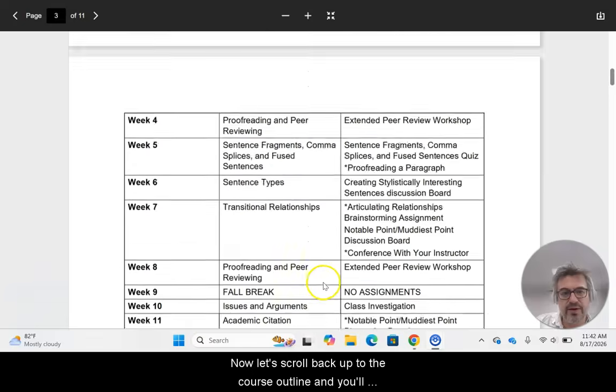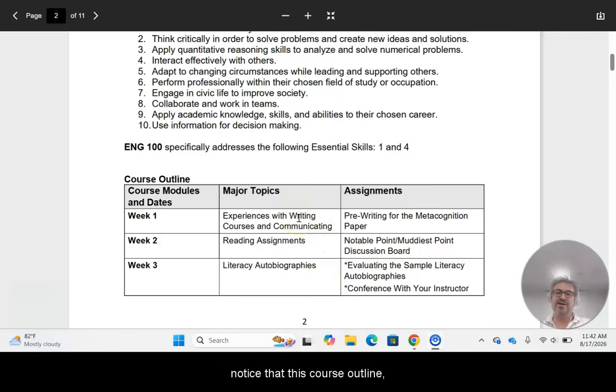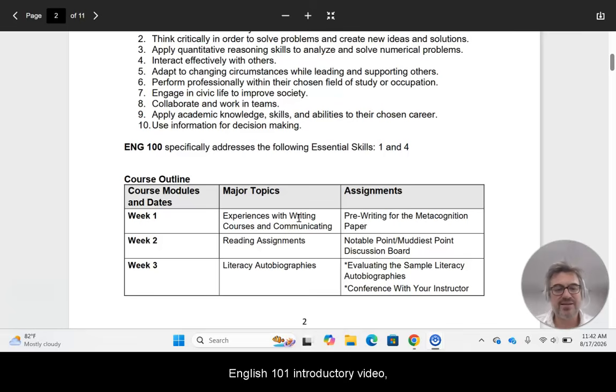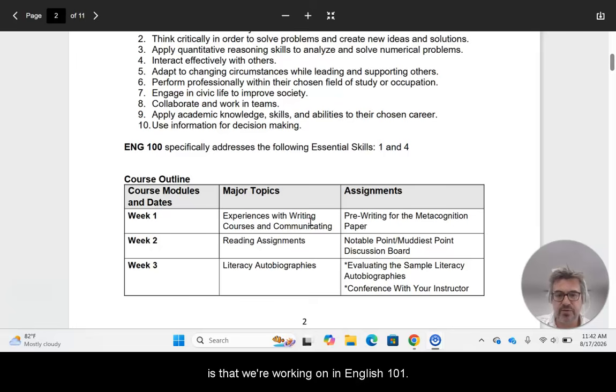Now let's scroll back up to the course outline. If you've done what I asked and looked at the English 101 introductory video, you'll notice that the course outline looks very similar to the course outline for English 101, and that's because each week of 100 is designed to give you a little bit of extra support with whatever we're working on in English 101.